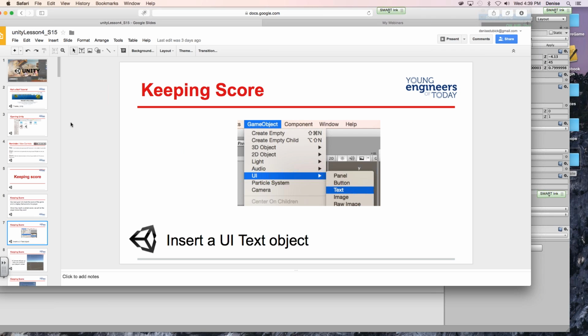Has anyone heard of a GUI before? Great. Yeah. Garen, do you want to share? I'm going to unmute you. What's a GUI? No? Okay, that's fine.